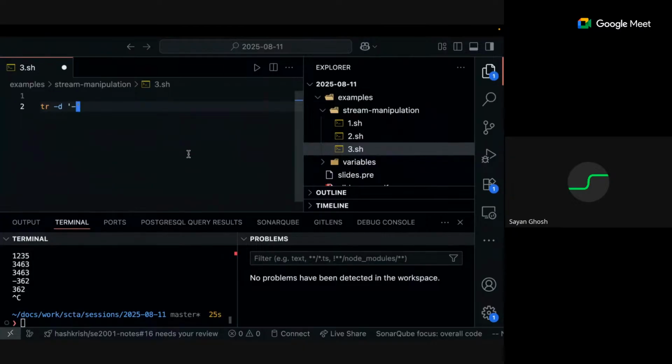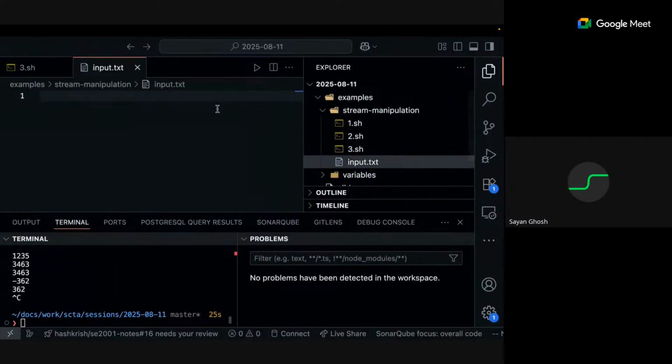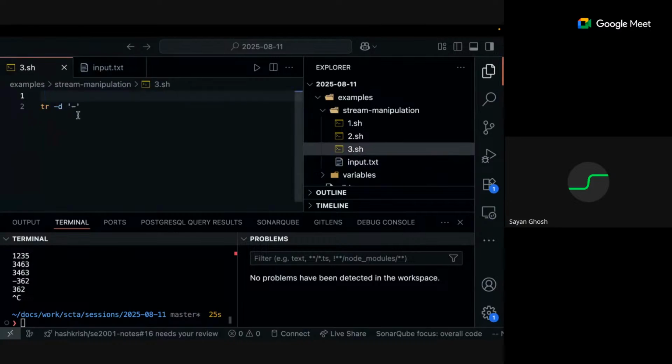So I will remove the negative signs. I'll go through paste after this, but just bear with me for now. I'm just going to use paste here. What paste will do, let me show you step by step. Let me have a file here, input.txt. In this file, I'll have a few numbers: 12, 52, 23, negative 36, something like this.